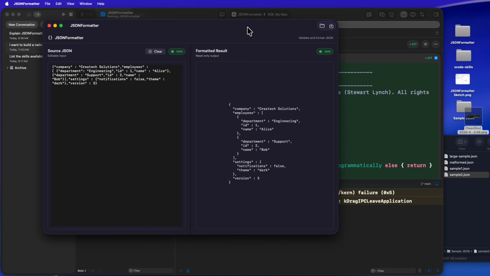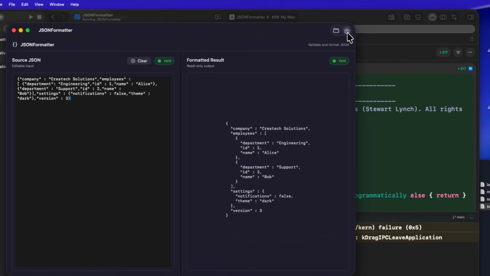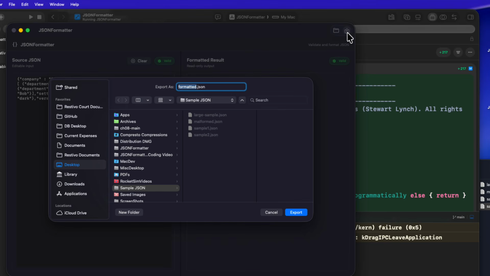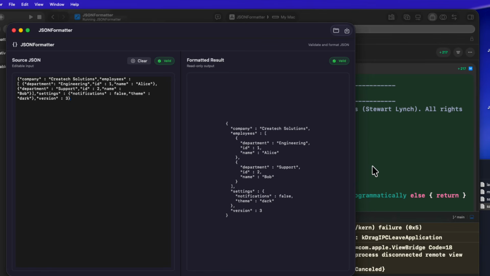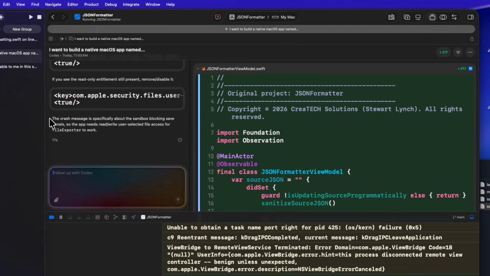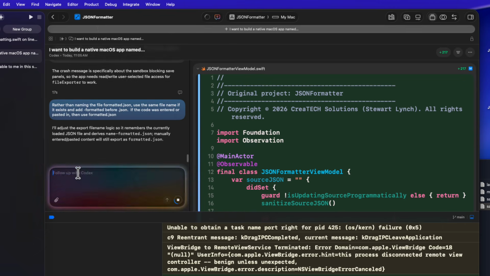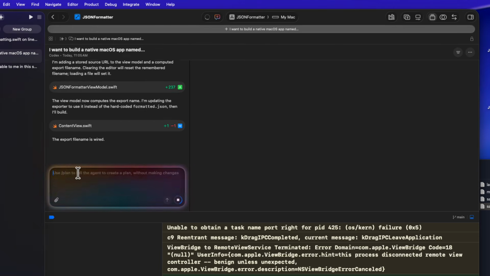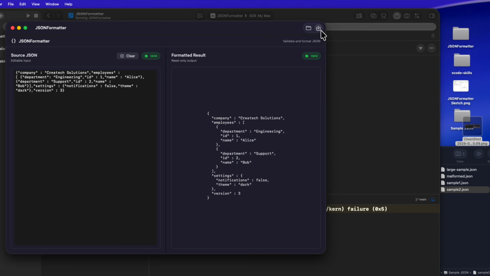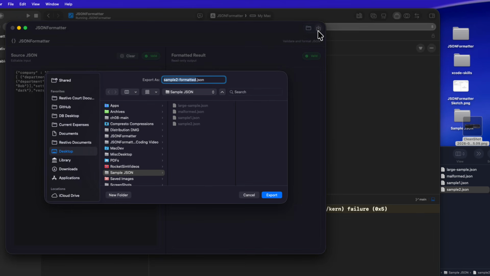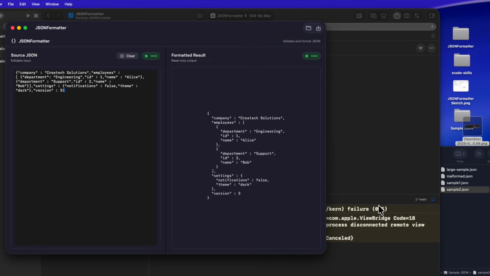I'll make sure I can format one of those files. And then when I tap on this export button, I don't want it to say formatted if it was a file opened by an open file or drag and drop. I want it to use the name of that file and then add formatted at the end. So I think Xcode Codex can do that for me. Okay, let's try that once more. That's what I want. So what's next?